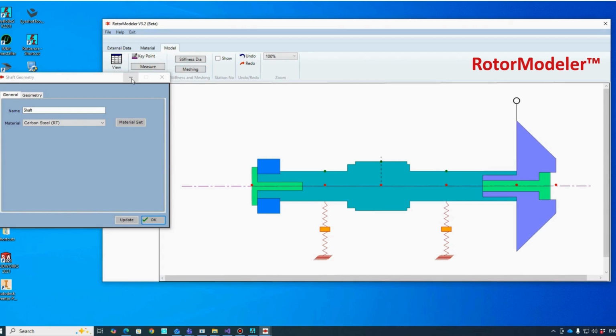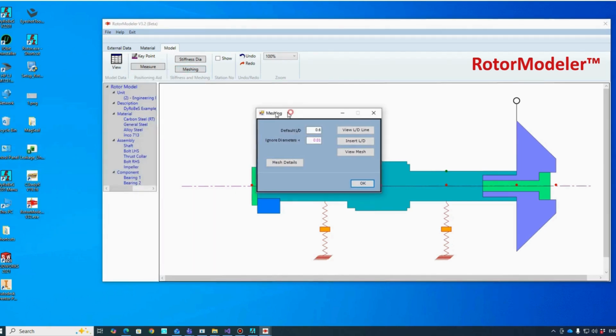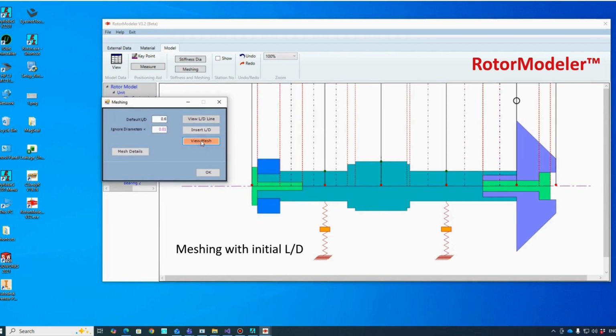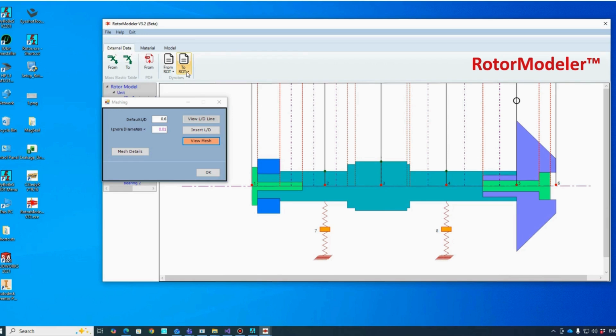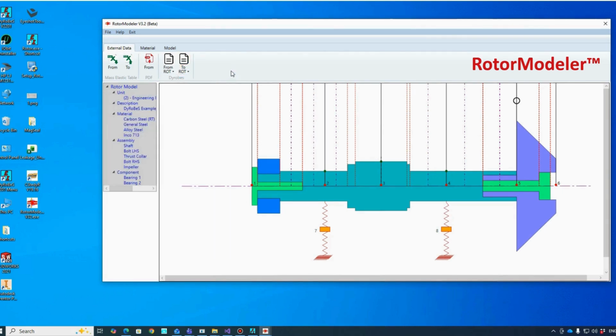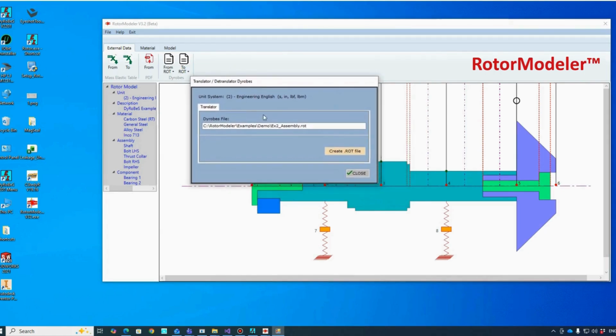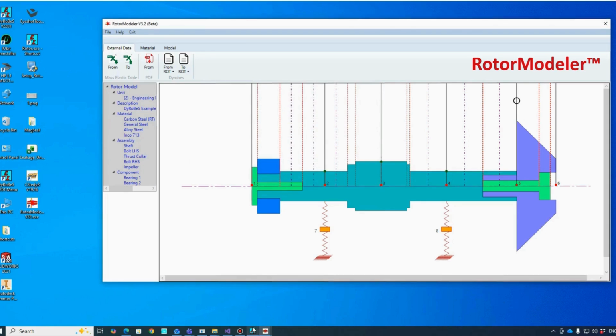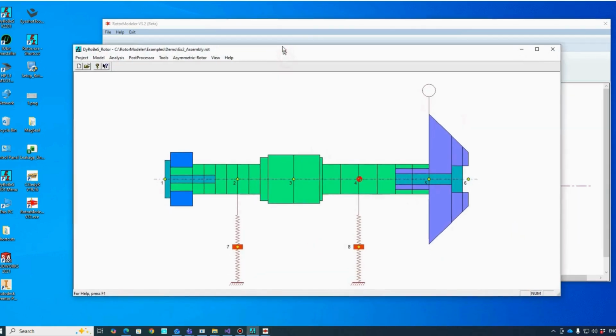We are going to see the meshing, and by default the L by D is 0.6. So this is the meshing. Solid lines are station lines, broken lines are feature lines, and chain dash lines are the intermediate lines which can be controlled by L by D. So we can export this one to Dyrobes, creating a rod file. The model is created in Dyrobes.